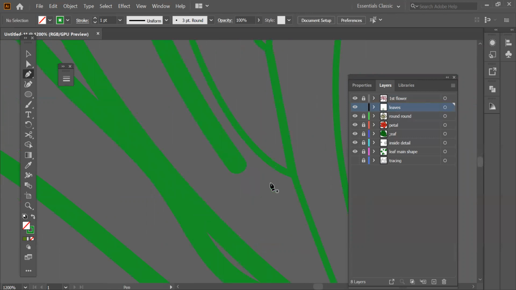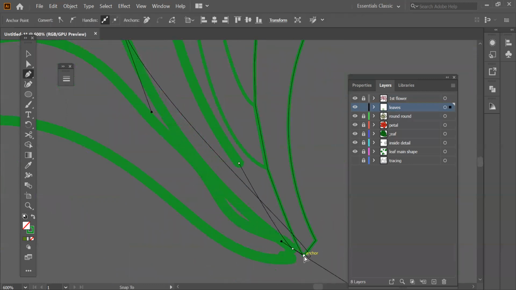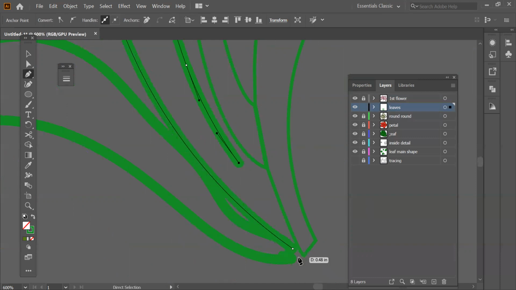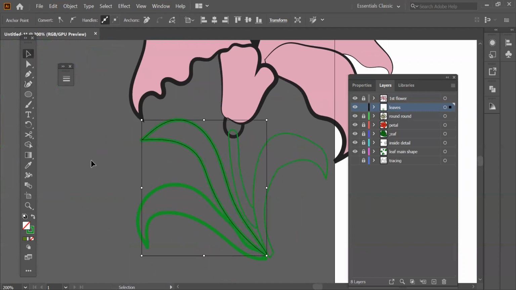Okay, this is getting a little messy. I'm just gonna delete it and I'm just gonna click on the last node of that one and start drawing again. See, much easier, right? So you'll have to be a little bit patient at the end.